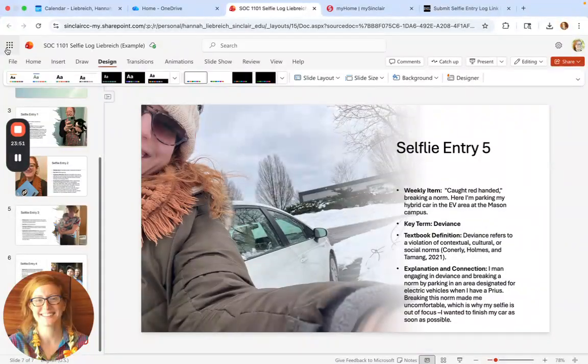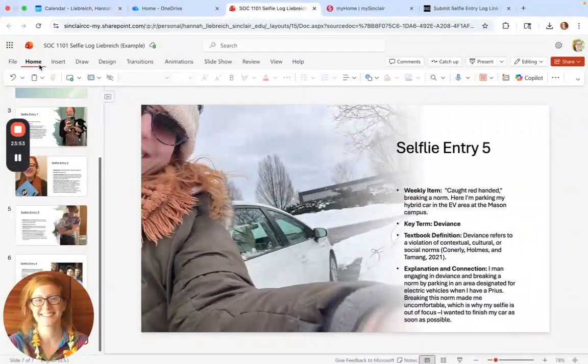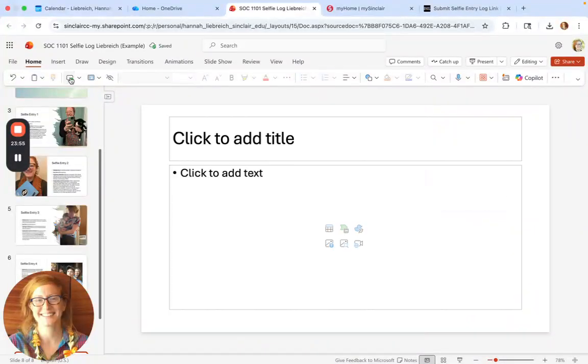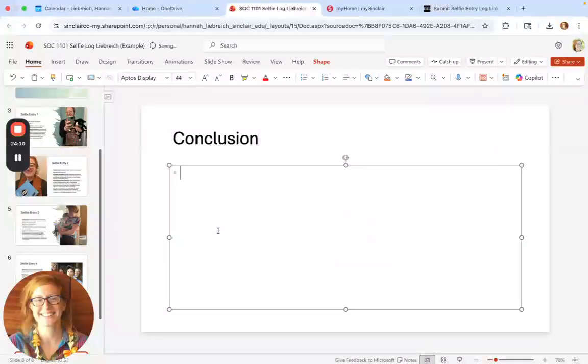Now, one of the things you'll need to do is add a slide at the end. Of course, I would have one more slide, right? I would have selfie entry 6 too. I need to include that. But after you have all of your selfie entries, you'll have a conclusion slide. And you'll just briefly summarize all the things you discussed here.